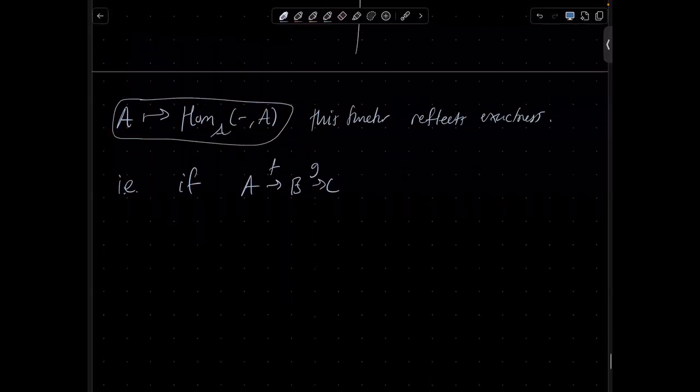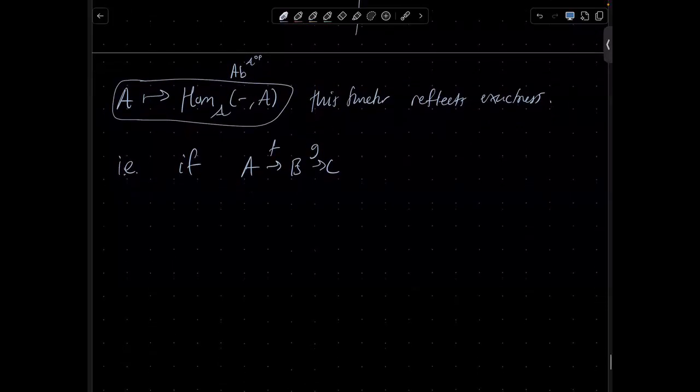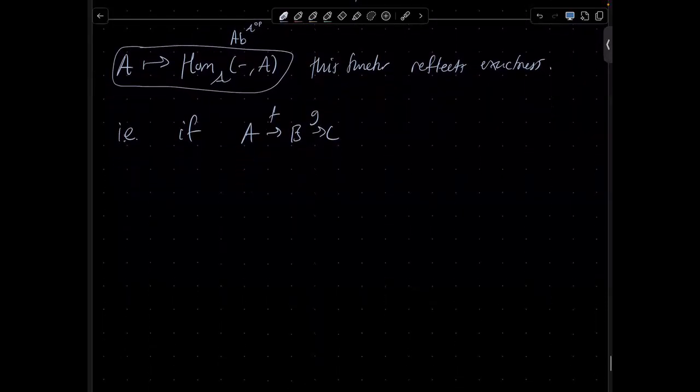The category on the right is this one here. It's A, B, and then curly A op. These are the contravariant functors from A to abelian groups. And the morphisms are natural transformations. I'm not going to talk about this. I think one of Mark's recordings should have this.